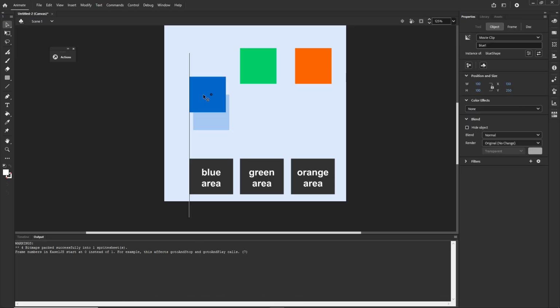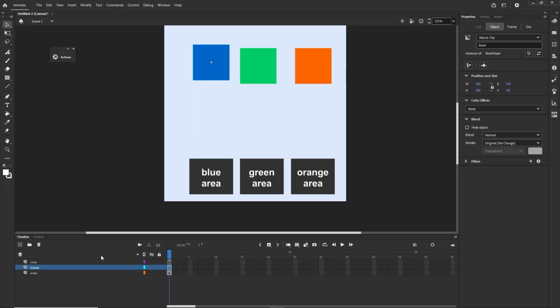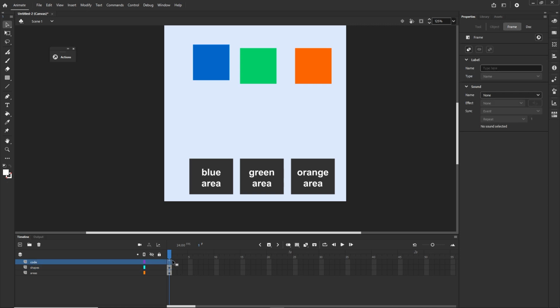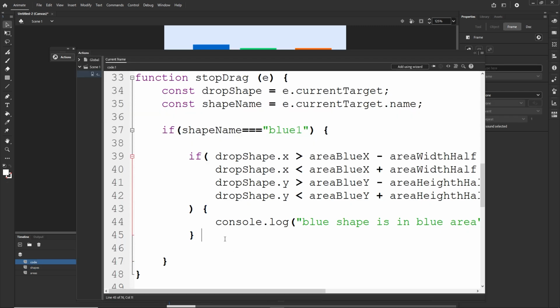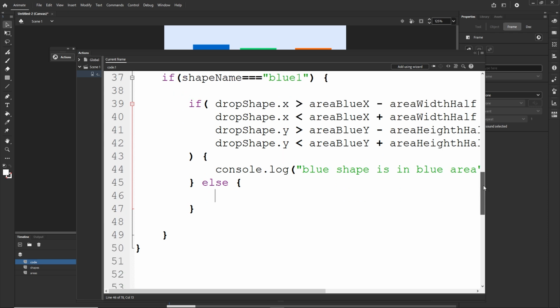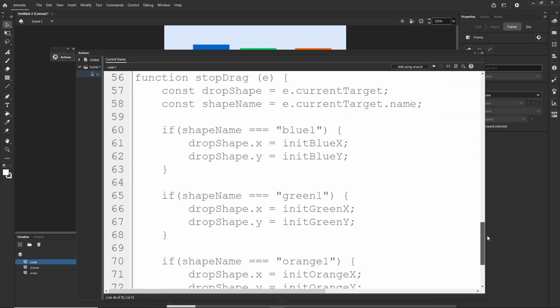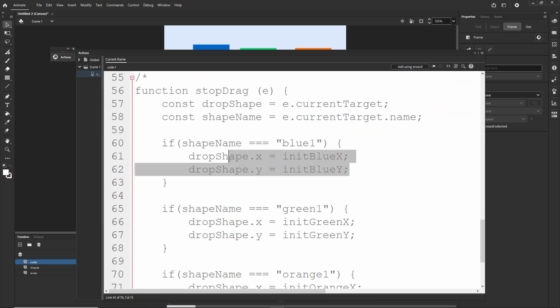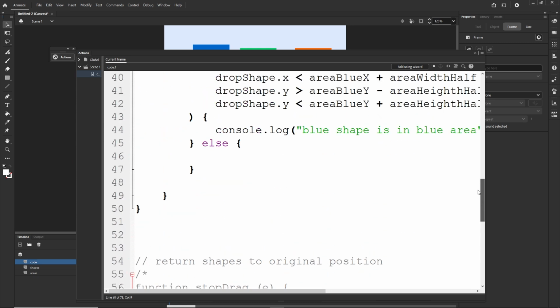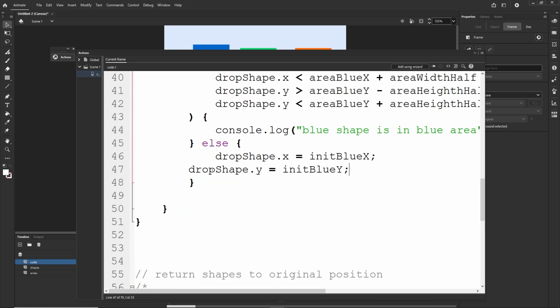Okay, let me position this to the original place like so. And what I could do in here is go else. So I will go else, and in the else what I want to do is return this to the original position. So I am just going to copy this from here like so. Drop shape X is going to be equal to init blue X, and drop shape Y is going to be equal to init blue Y.